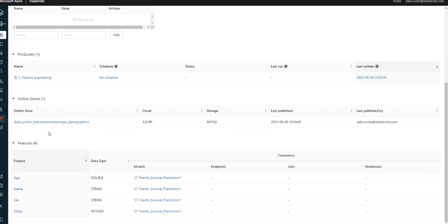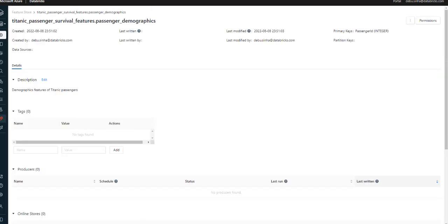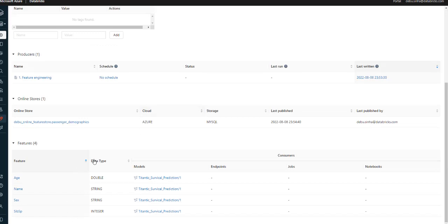And also the same table is available in my online store, Debu online feature store, which I showed earlier, and it is backed by MySQL in Azure, and it was published last time at this date. So it gives you full lineage of which models are using it and when was it last refreshed.